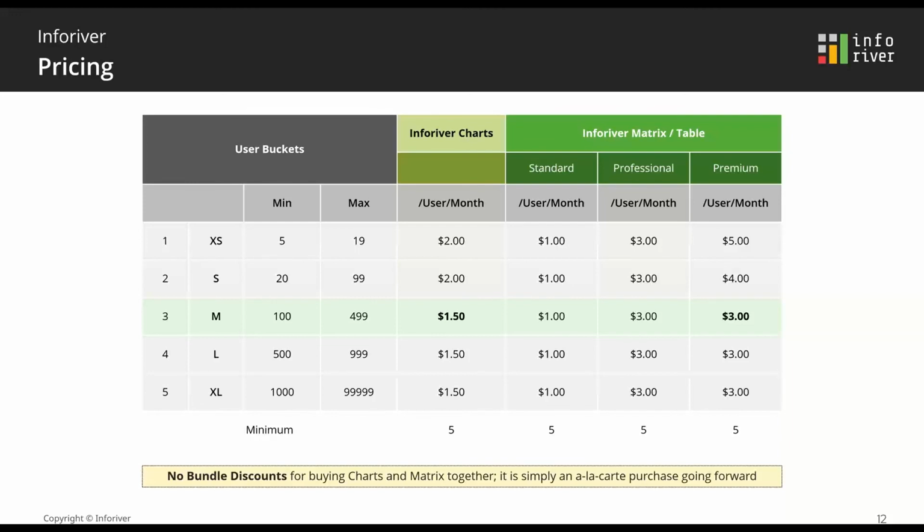With the Inforiver matrix also, it gave us an opportunity to simplify our pricing. We are actually able to lower our pricing. A lot of customers said, hey, I just want IBCS standardized reporting, variance reporting. So we are giving them our standard edition for just $1. The professional edition could be bought for $3 per user. But if you buy for 100 users, you could actually get the premium edition for $3.